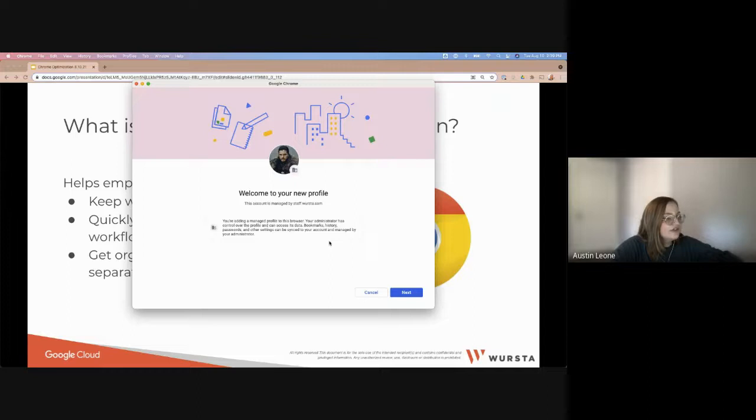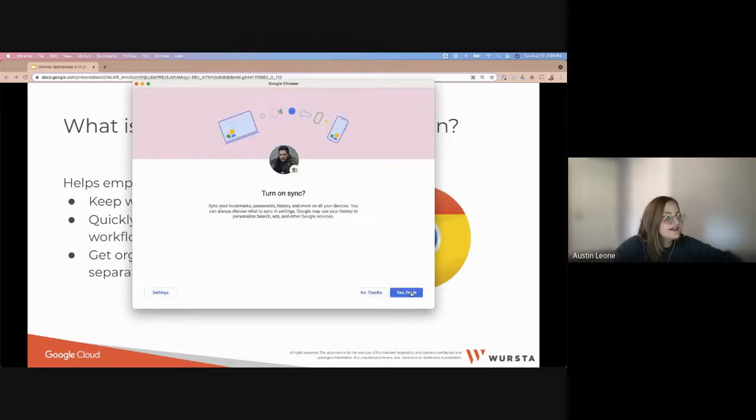And then over the next couple of screens, we're going to see some options or some notices. So this first one is letting me know that this is a managed profile. So my administrator, or the admin on this particular organization or this domain, they are going to have control over this profile and will be able to access its data. And any bookmarks, history, passwords, and other settings can be synced to my account and managed by my administrator. So those are just some of the benefits of having a real managed Chrome profile environment. I'm going to click Next for now.